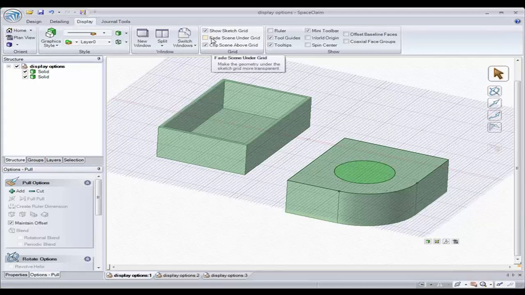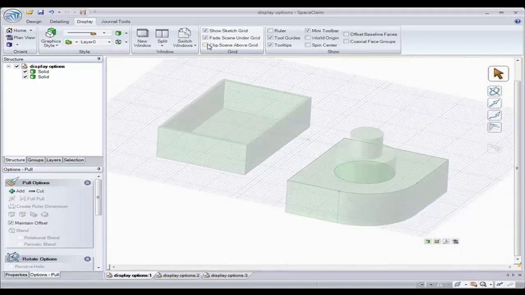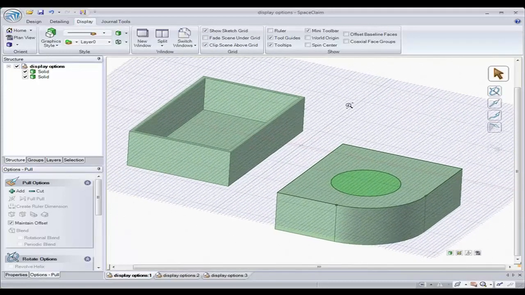I can fade scene under grid or clip scene above grid. So fading the scene under grid basically just fades it, and clip scene above grid allows me to clip the geometry or show it. I prefer to clip the geometry and not fade it under the grid. I think I can just see everything a little bit better.